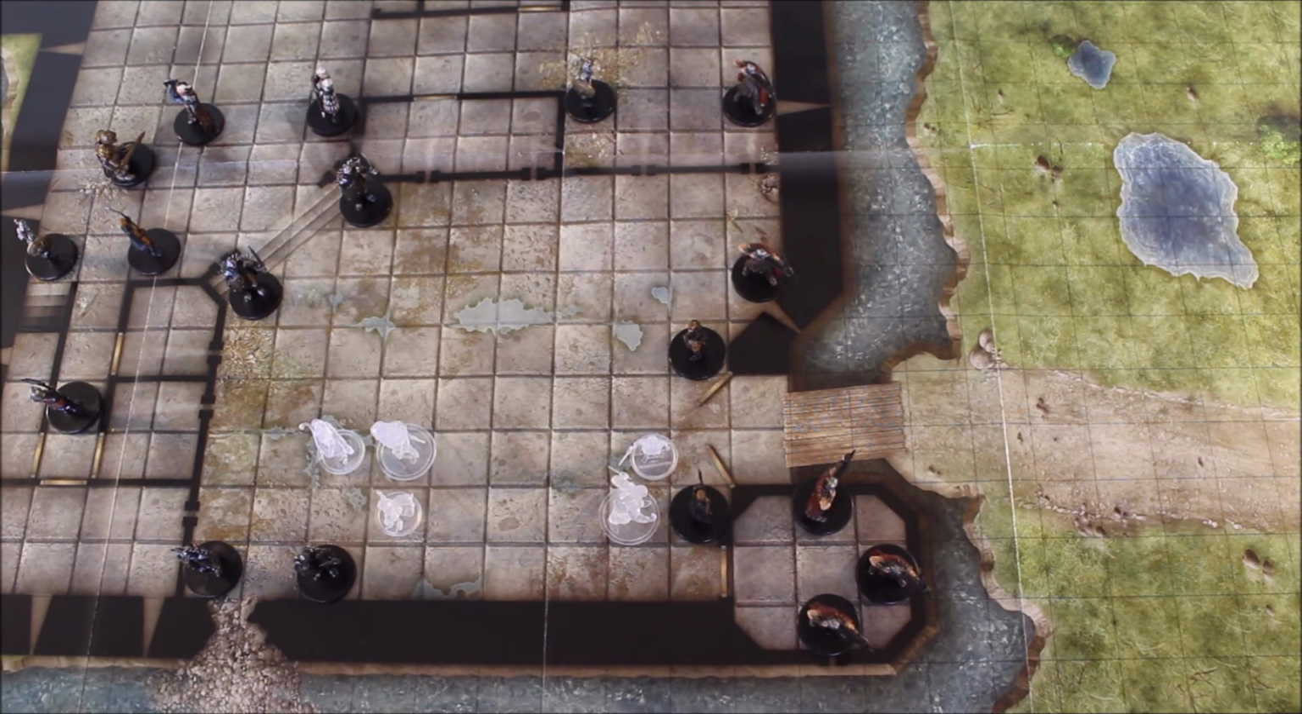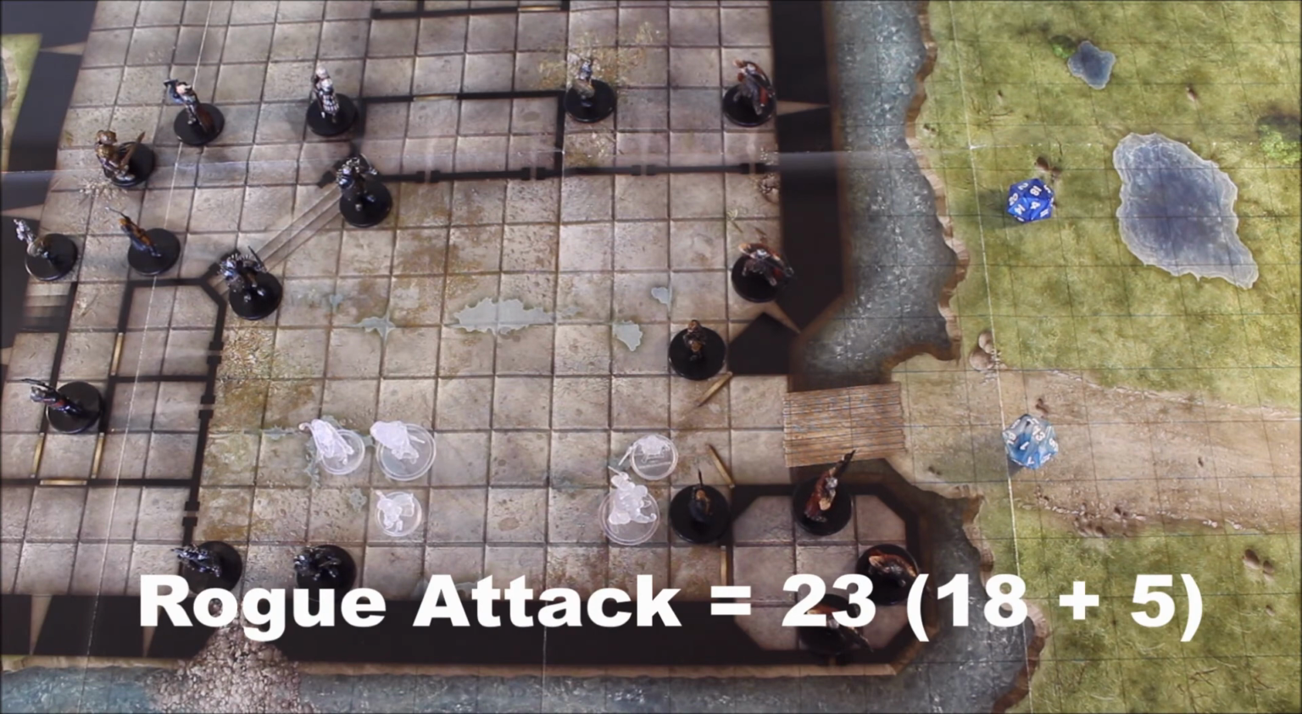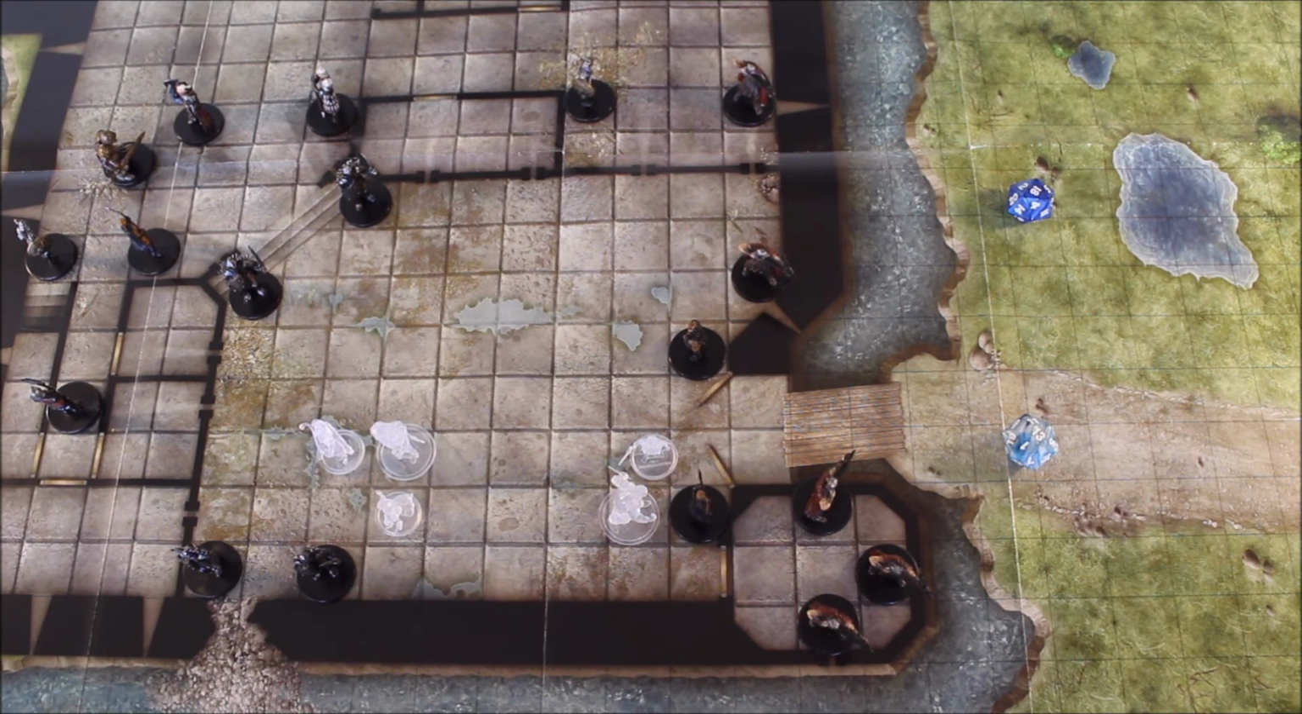I get advantage, I roll 2 dice. Takes the highest result, which is an 18. I add 5 to that for the short sword, and that does a grand total of 23 to hit. That's more than enough to hit the armor class of a guard. That's how it's supposed to work.